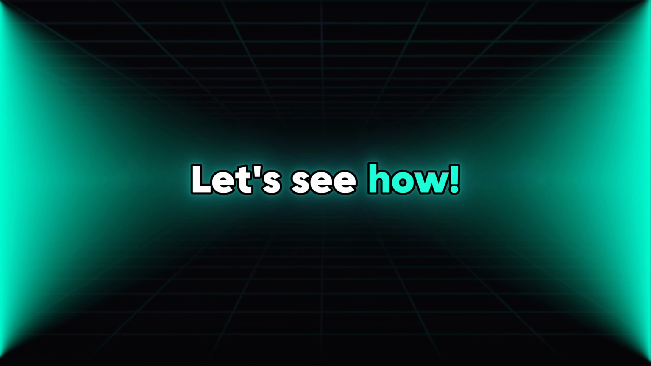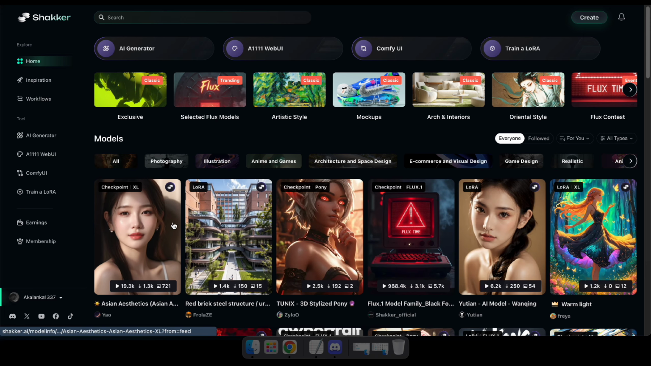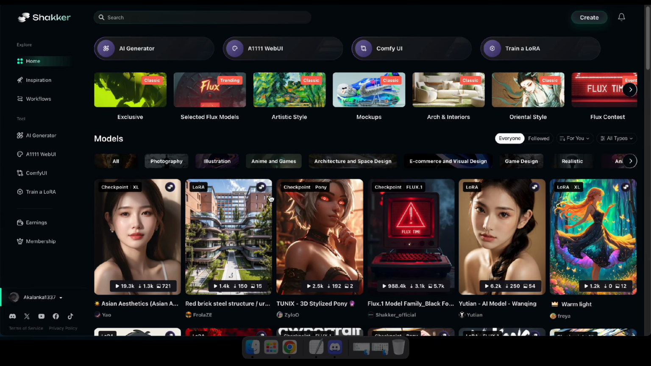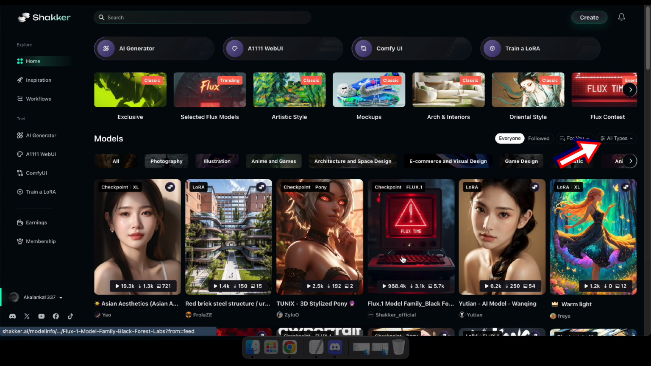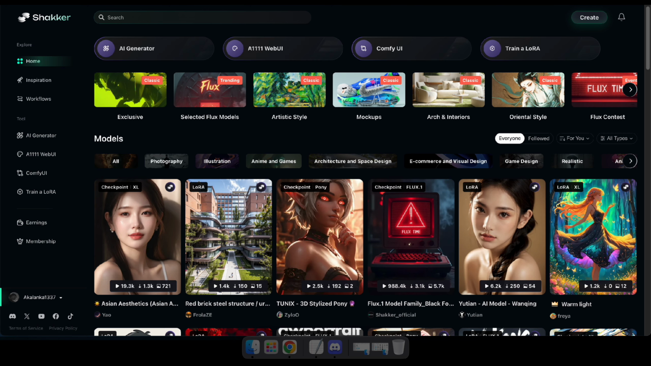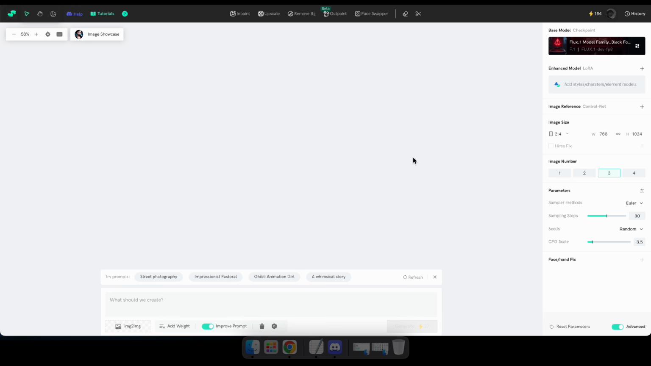Let's see how. Once you've visited the Shakker AI site, you'll notice a variety of Flux models along with other SD models. If you want to see just the Flux models, you can easily filter them by clicking here. And as you may know, you can run the model directly by navigating to the specific model like this. Here, you can choose your preferred tool to generate images. If you're an expert in web UI or even Comfy UI, you can use either of those. But I highly recommend trying Shakker AI's generator tool, as it offers a much more user-friendly interface.